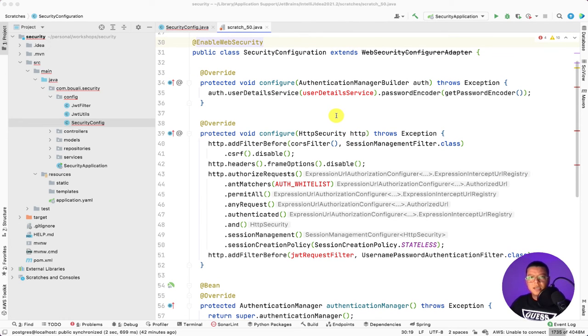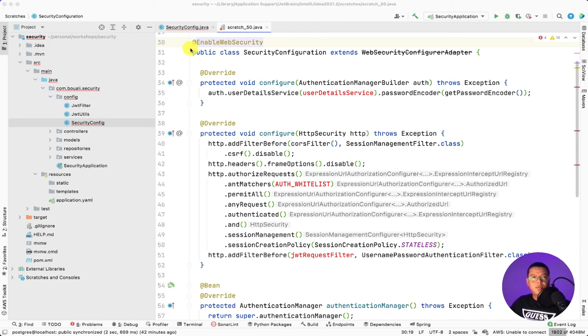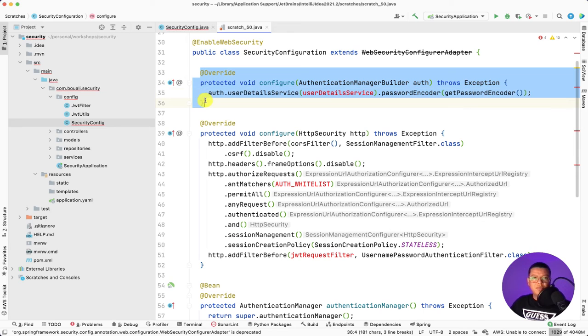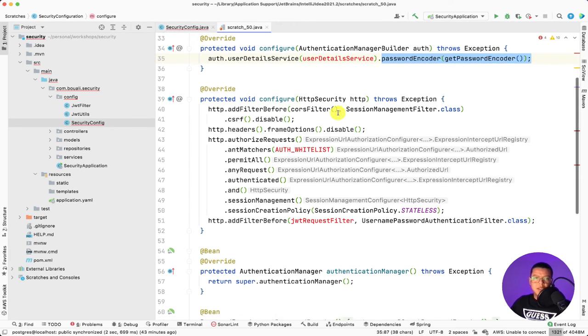So this is what the old configuration looks like. What we have here is this class SecurityConfiguration, which extends the WebSecurityConfigurerAdapter. Our first method is configure, the one that takes an AuthenticationManagerBuilder as a parameter or as an input. Here we need to specify the user details service and the password encoder. So this is the first one.